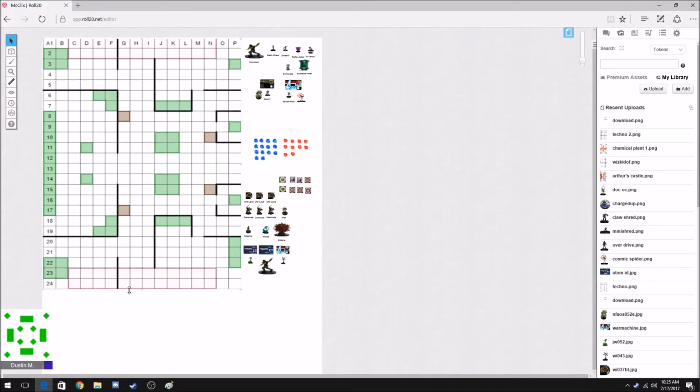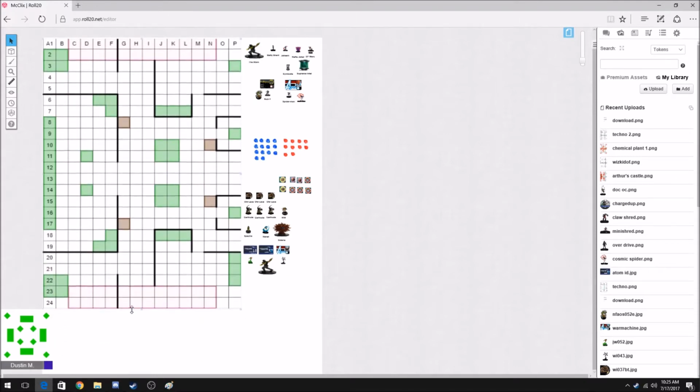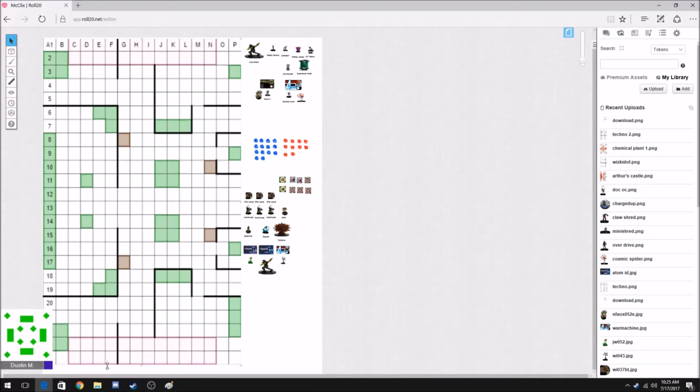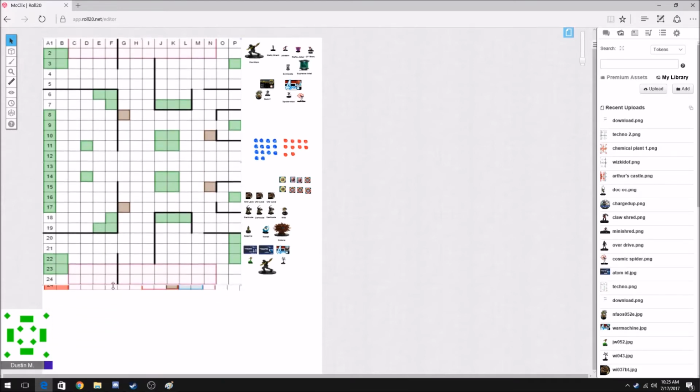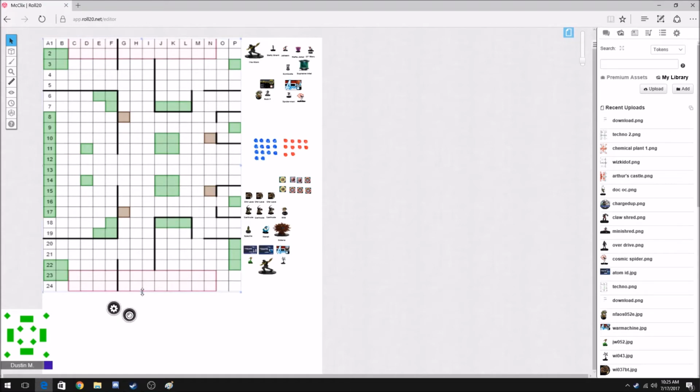I like to kind of put them over to the side just so we can see what the other players have. So that's going to show you how to customize the map to make it look better for your experience on here.